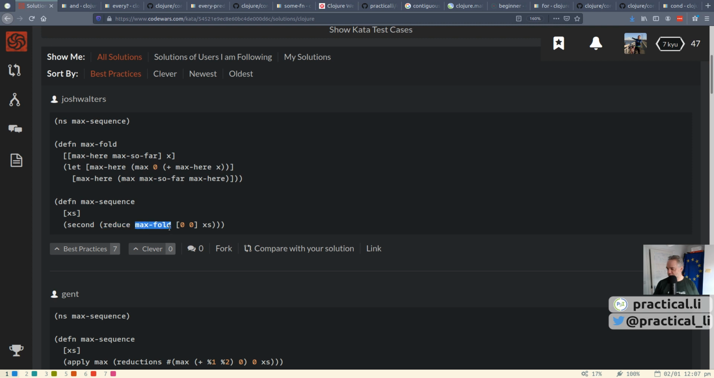So this max fold, which is a reducing function, which has got max here. Oh, okay, so it's pulling out max here and max so far from x, and x will be, oh, okay, so it's pulling out from this accumulator. Yeah, so this is like a reducing function here. So we're passing a function to the reduce, which is going to be a reducing function. We're passing in an accumulator.